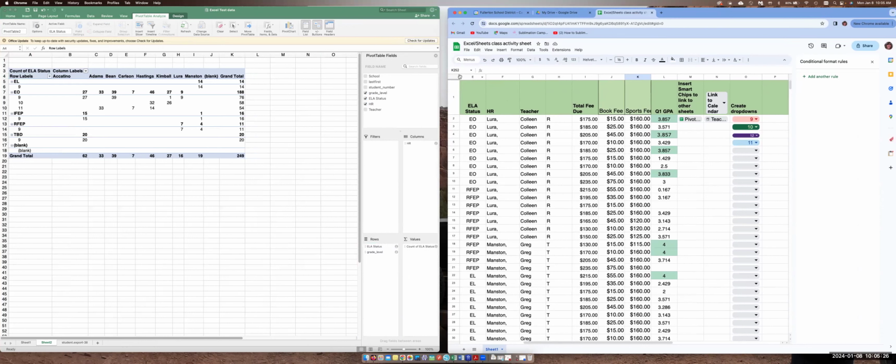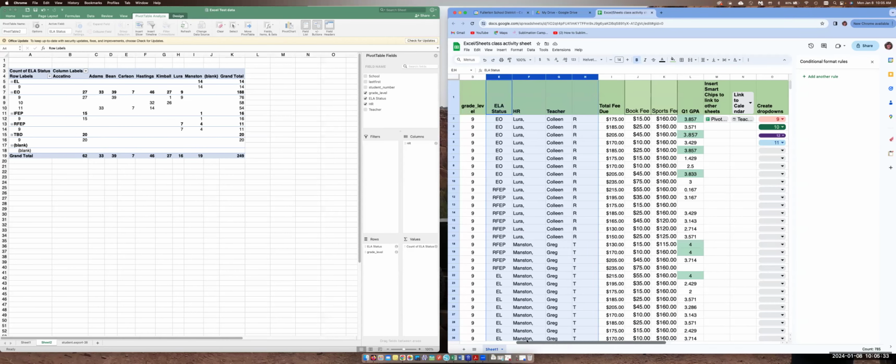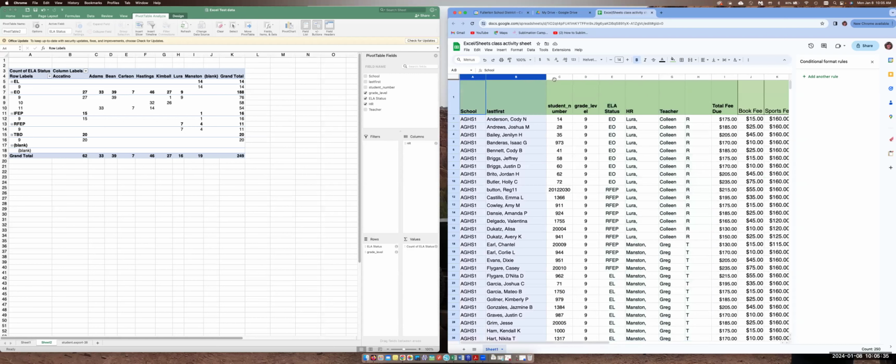I'm going to come over here and select, I only need a few columns. In this case, I'm just going to pick my first 5 columns because I want my grade level and I want my ELA status. If I wanted the teacher name, I could do the last name.